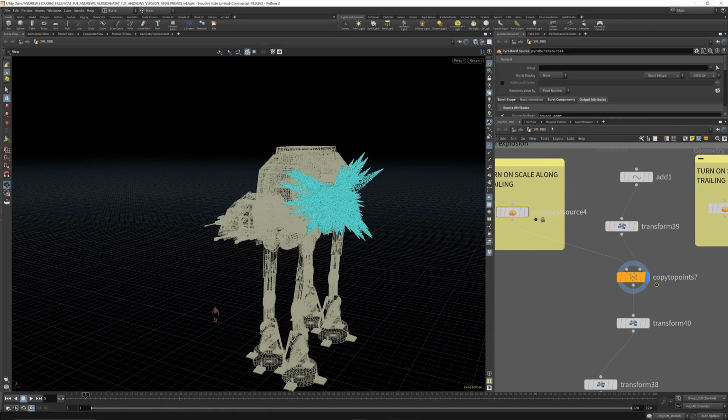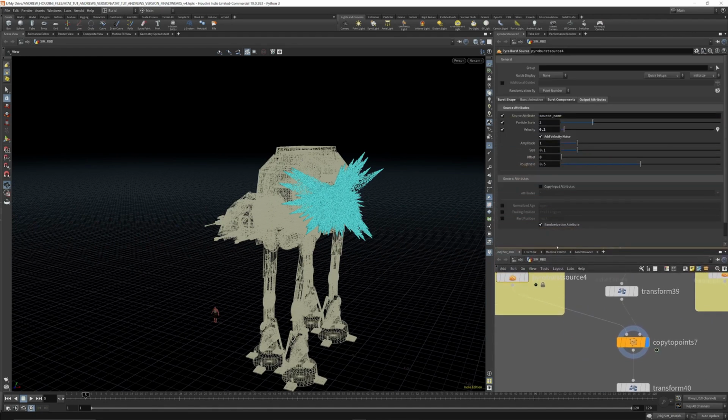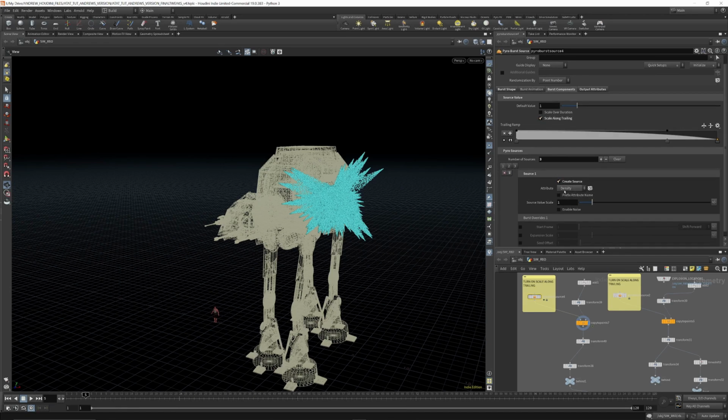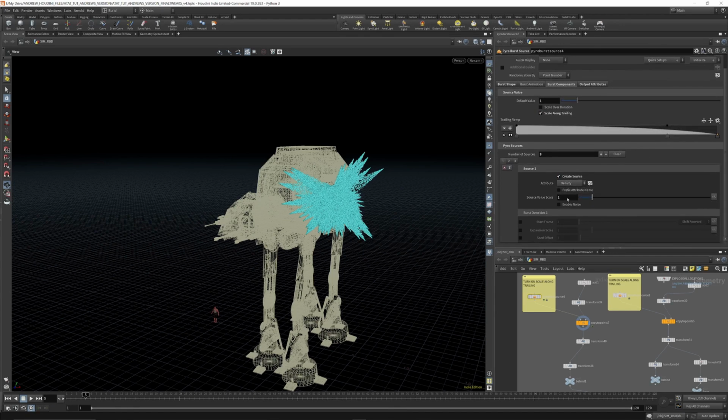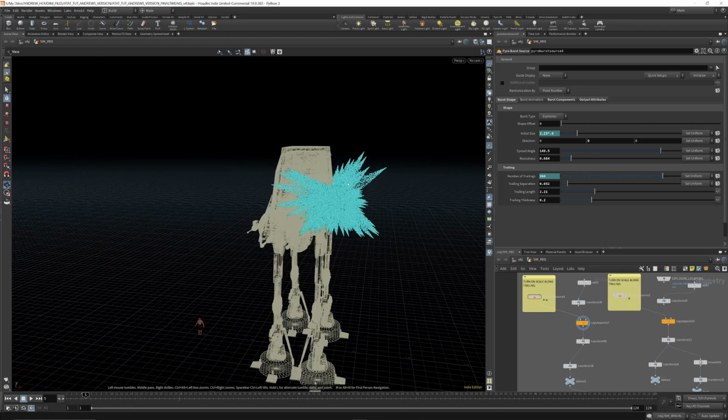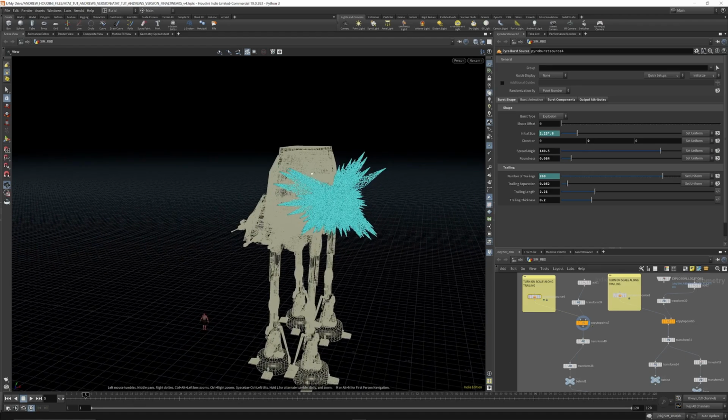If we come over to the settings, we have this scale along trailing. I always make sure that this is ticked on, and we're sourcing some density, and it looks like we've just got density, temperature, and burn. So if we come over here, these are our settings, and of course you can play with the spread angle, you can mess with your shape. But this was the shape I ended up landing on.